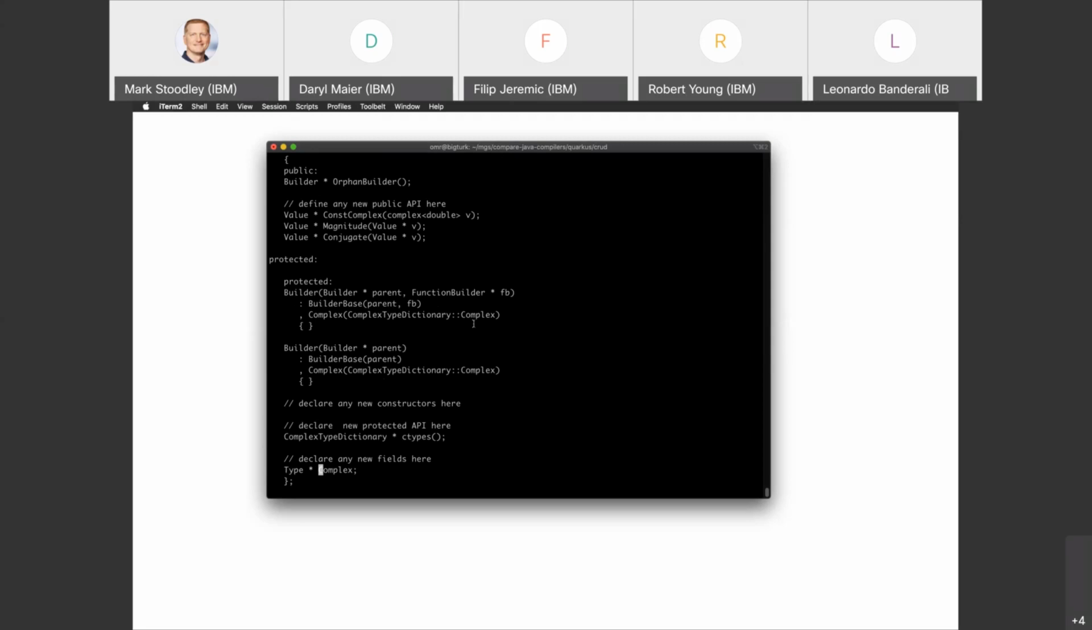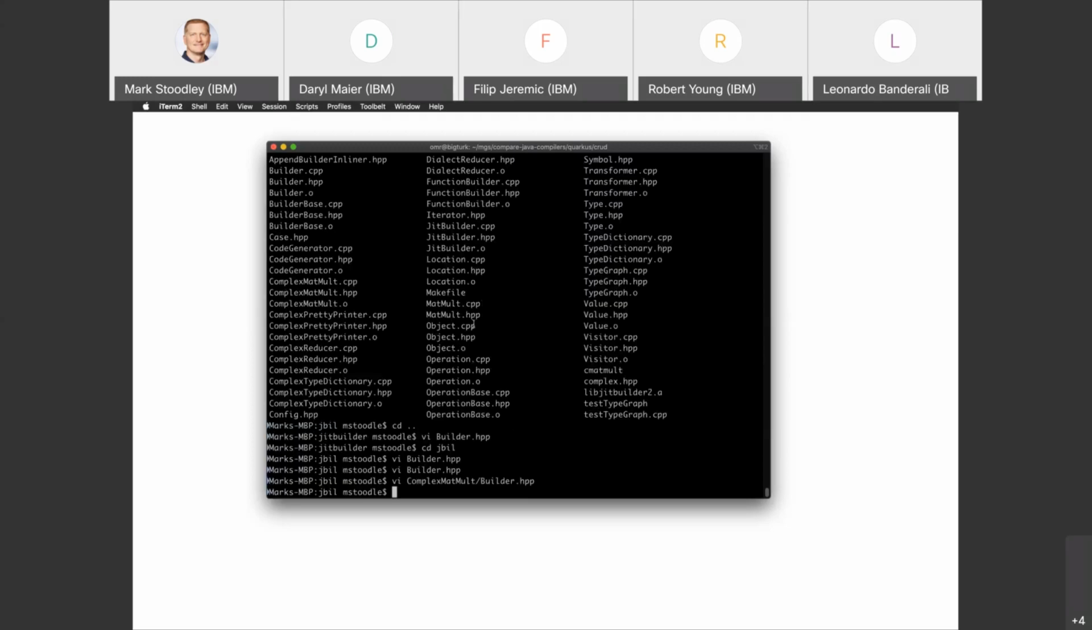In the original JitBuilder API, there's a complex type, which just basically caches what the type is that corresponds to this complex thing that's been defined. And then you can reference it very easily. So that kind of extension is very easy. It's a little bit more complicated in operation, but it's the same basic mechanism.